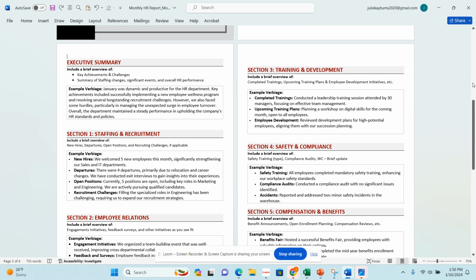And you're going to look at staffing and recruitment, and you're going to talk about, number one, new hires, departures, open positions, and recruiting challenges. You even may want to talk about maybe the orientation or the onboarding process or something along those lines, that falls within the talent acquisition facet. So with this, it says we welcome 5 new employees. There are 4 departures, open positions, recruitment challenges.